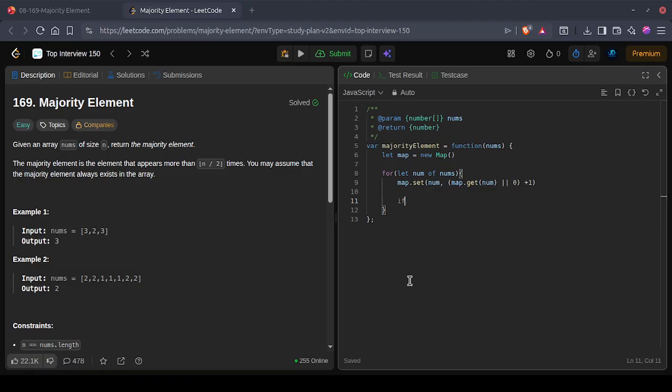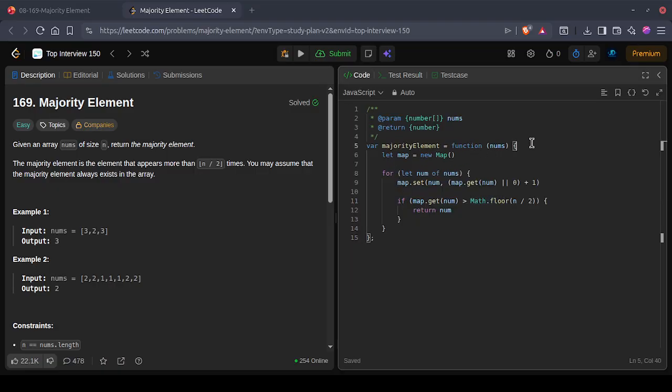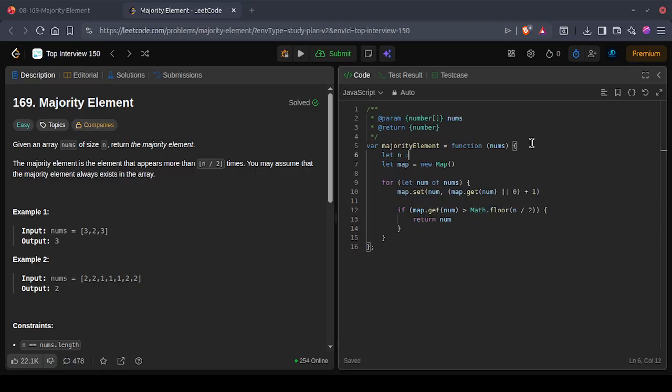And after that we check if map.get(num) is greater than Math.floor(n / 2), same as previous one. If it is greater than that value, then just return this num value. As soon as any number crosses n/2, we return it. So let's run this. Okay, I forgot to define n. n is equal to nums.length. So let's run again.